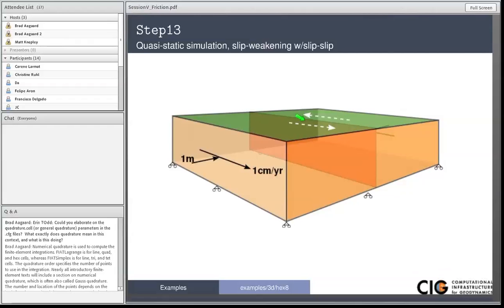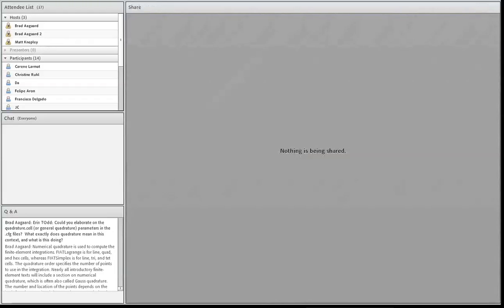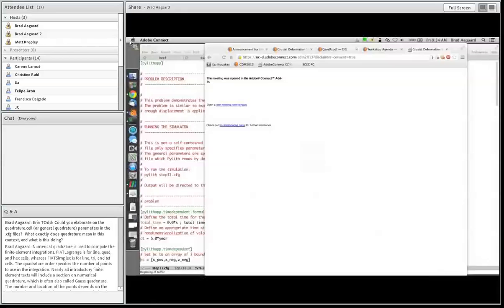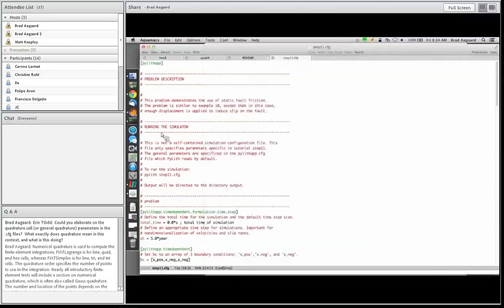Any questions before we start running these 2 quasi-static cases? Okay, so let's go here. So I have loaded up my step 11.cfg file.